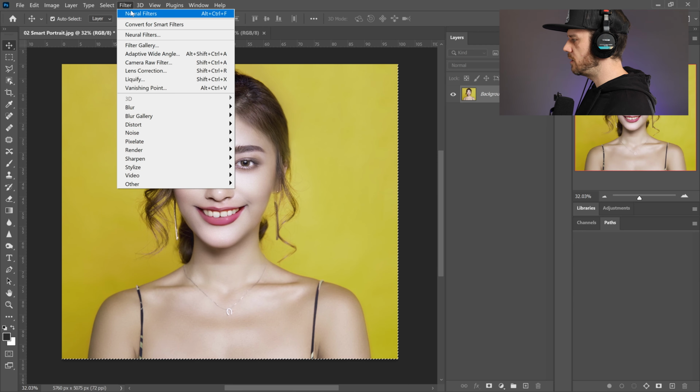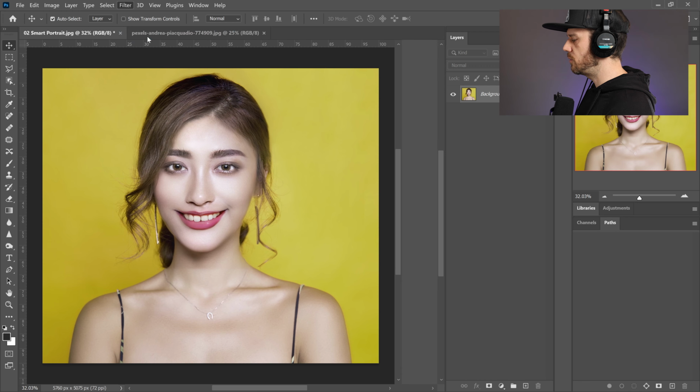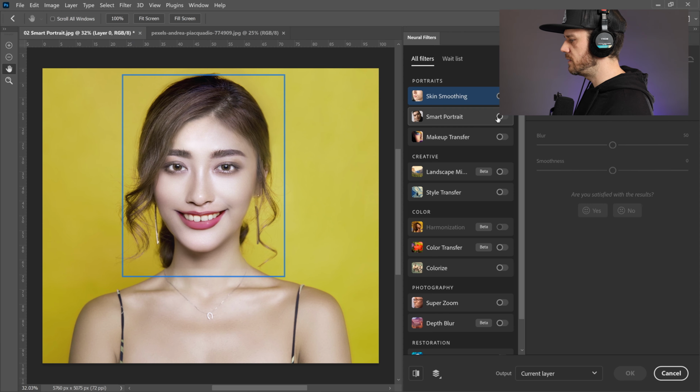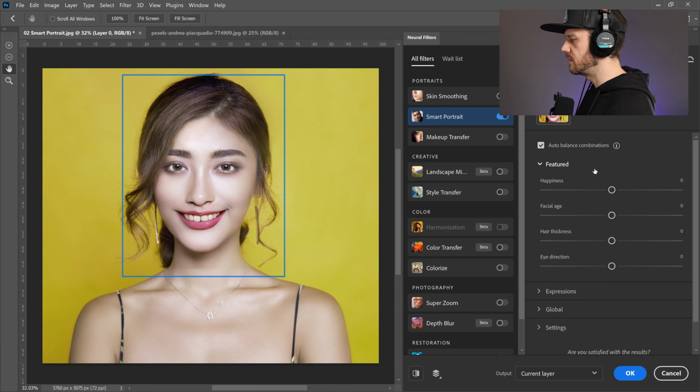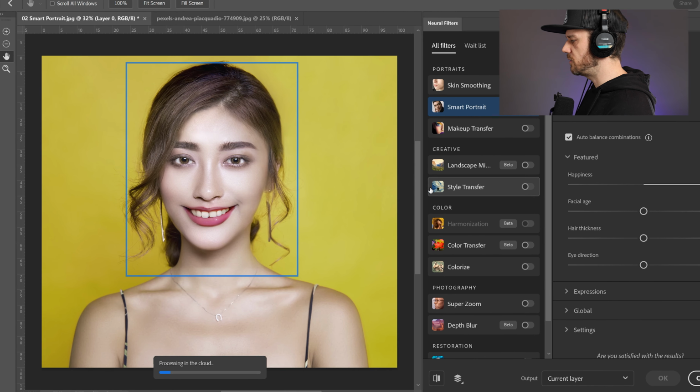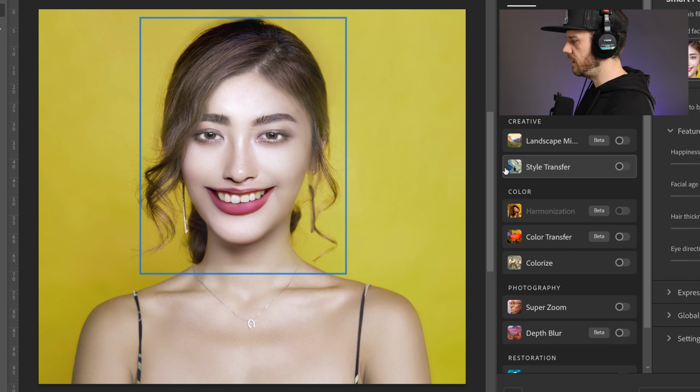Now, what happens if we go to Filter, back into our neural filters, and we do the exact same thing again? So I'm going to take Happiness up to +50, all the way up. Dear God in heaven! All right, so that's getting pretty creepy there. Let's see, we've generated some more lip. The mouth has definitely gotten larger. The eyes are squinting more. Let's go ahead and hit OK.